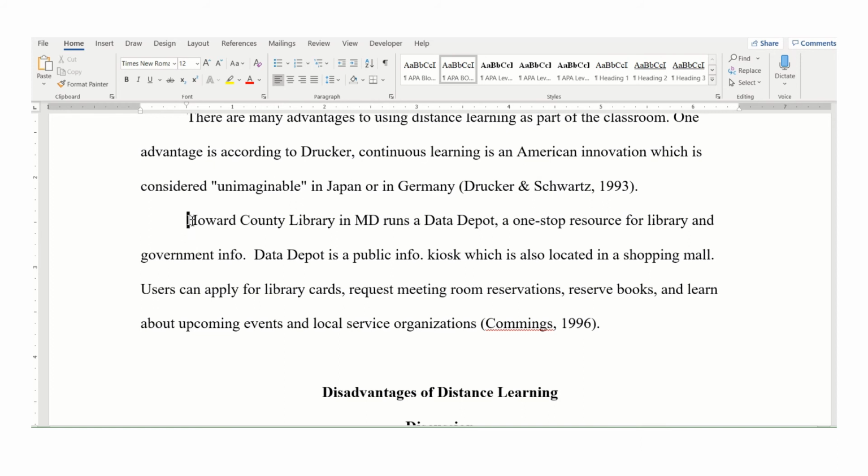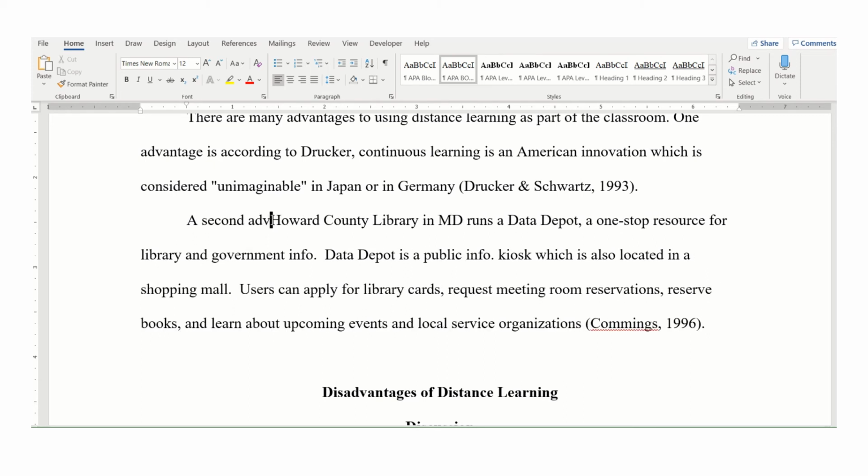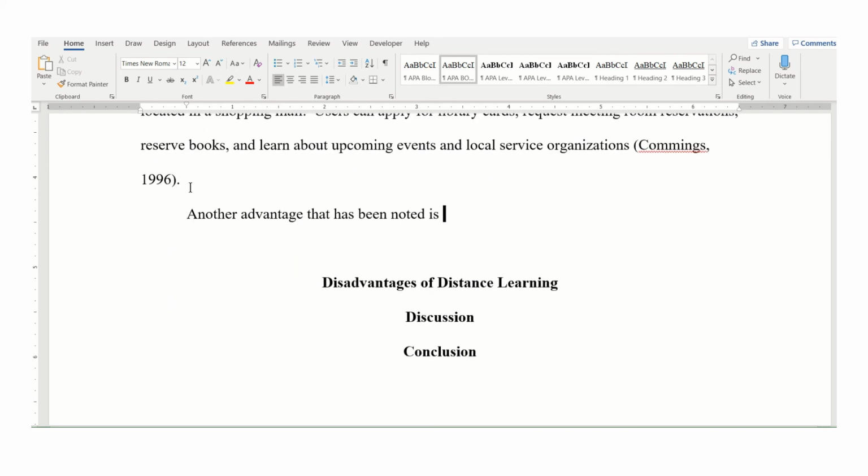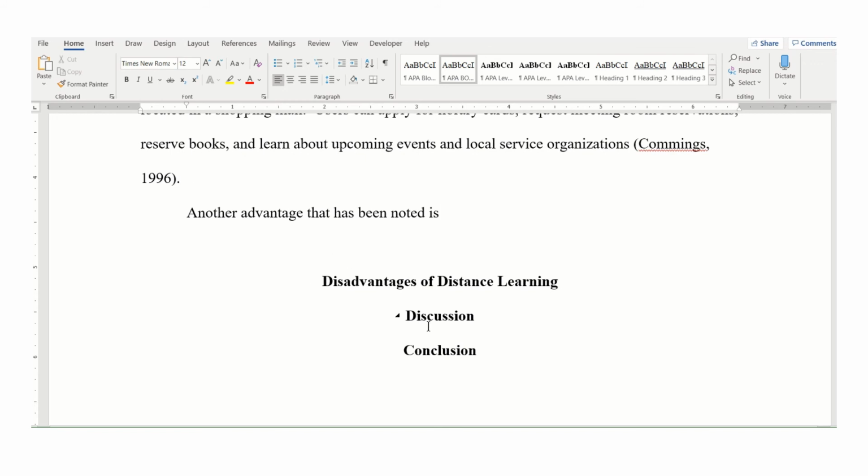Now, new paragraph, a new note. Let me say a second advantage is. If I'm ready for my next note, I might start that by saying another advantage that has been noted is, and I'll lead right into my third note. And I would do the same thing in the other sections of my paper.